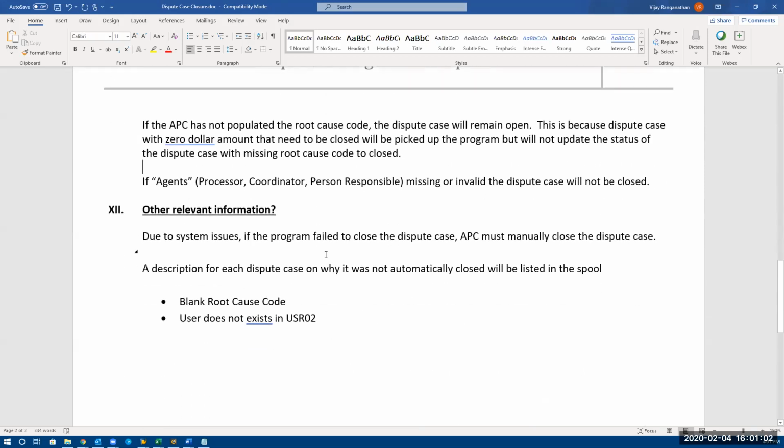Then other relevant information. Due to system issues, if the program failed to close the dispute case, APC must manually close the dispute case. Okay, APC stands for Accounts Payment Coordinator.